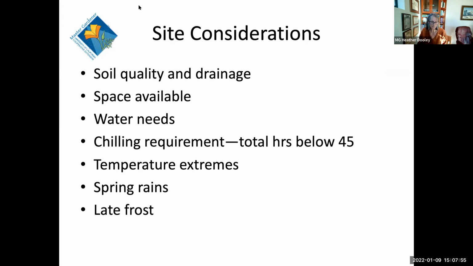Think about how much space you have available. Are you creating a mini orchard? Is this fruit tree going to be part of an edible landscape? Is there a source of water nearby? Fruit trees need regular irrigation during the summer to produce fruit. Chilling requirements, we'll talk about that more. And chilling is a total number of hours below 45 degrees. What temperature extremes do we have?